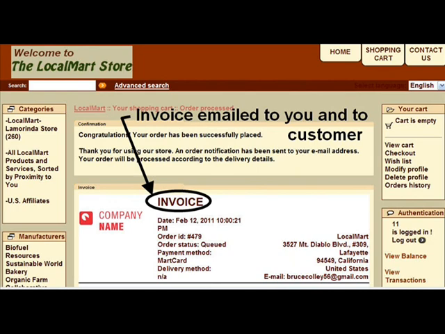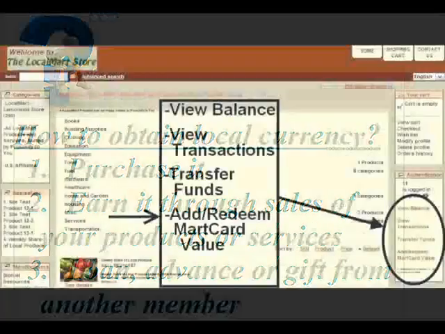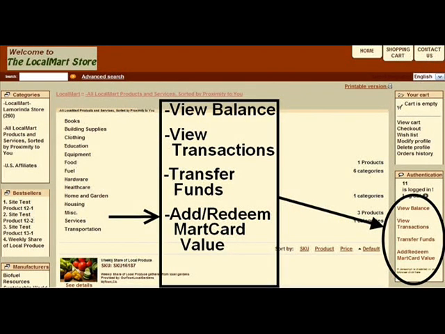Now you might ask, how did the customer obtain the local currency to purchase your products? Well, there are three ways. The first is that she used her traditional currency, in this case dollars, to purchase local currency. If we go back to the store homepage, on the right side below the member sign-in area, there are 4 links. The last one is Add Redeem Mart Card Value.